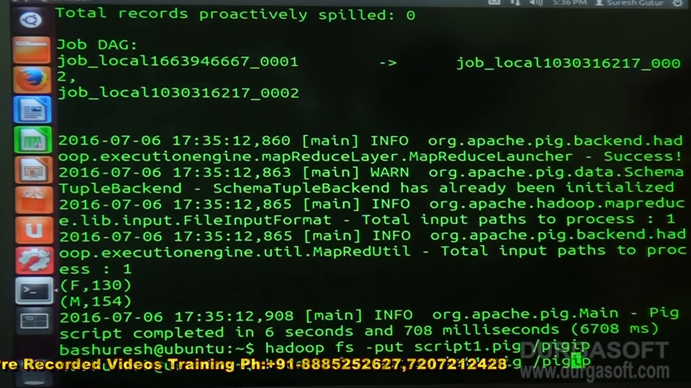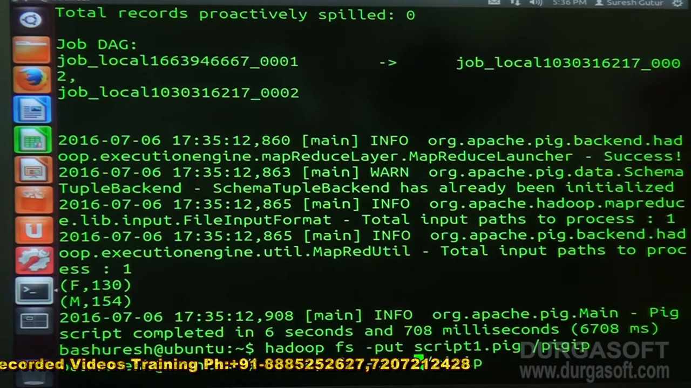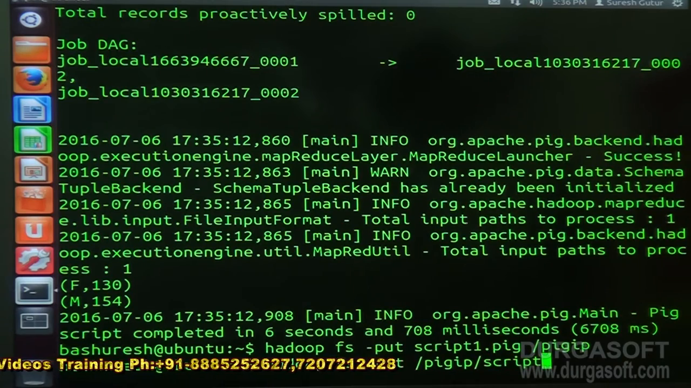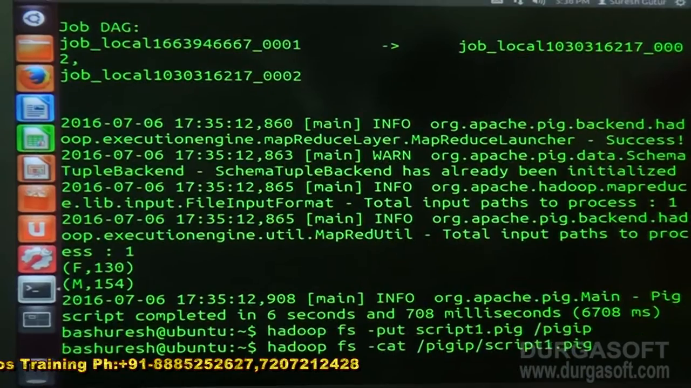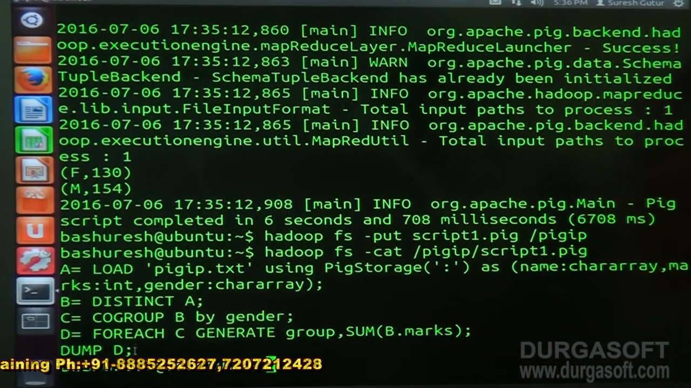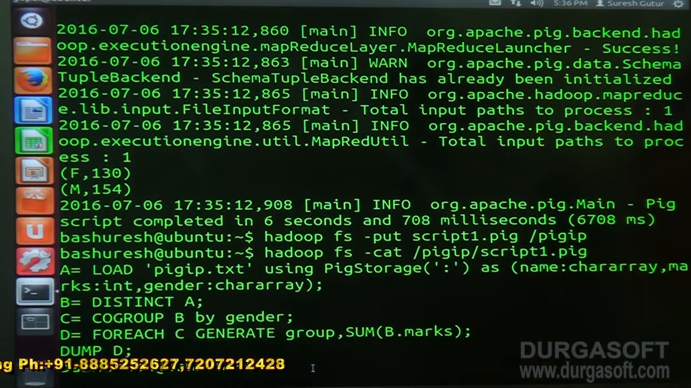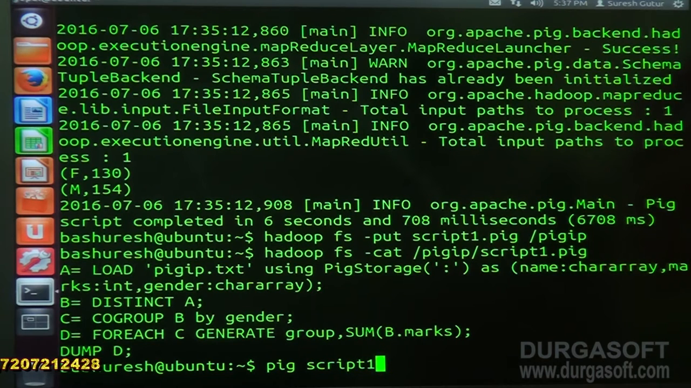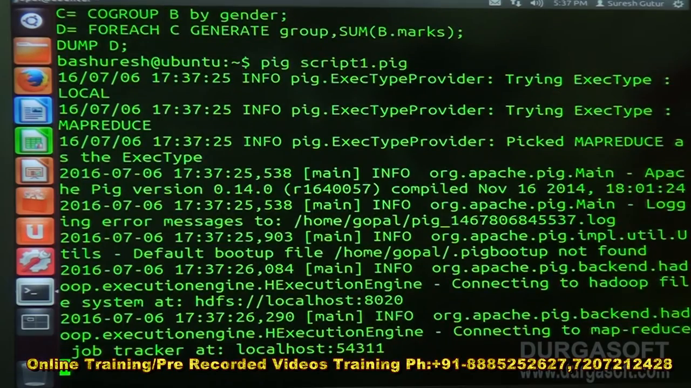And for checking, let's see the content. Yes, it copied successfully and the content is the same as we expected. We already copied the contents into HDFS. Now we want to execute this script in HDFS mode, so simply type pig space script1.pig. No need to use -x HDFS or any of these things. Pig space script1.pig. Now the file is in HDFS.